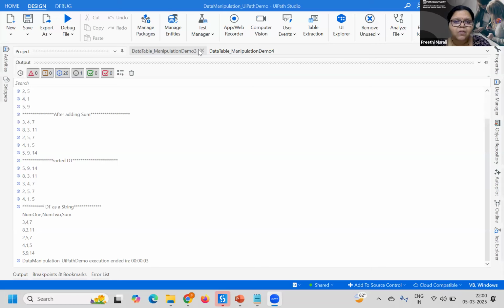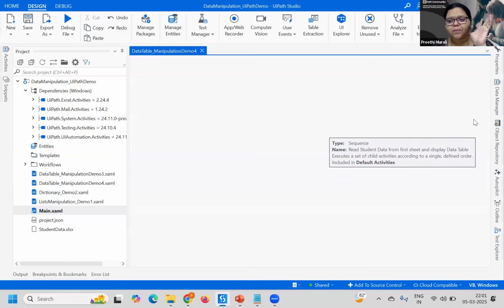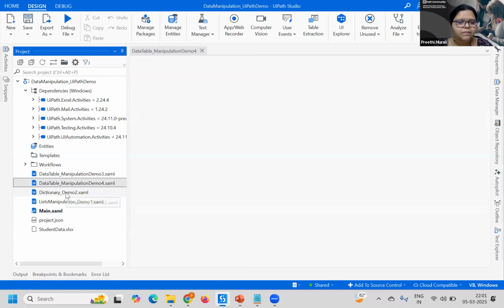So the next thing is quite simple. I'm just going to talk about two things: merging a data table and joining data tables. Let me just open that. It's taking some time to open, I guess.